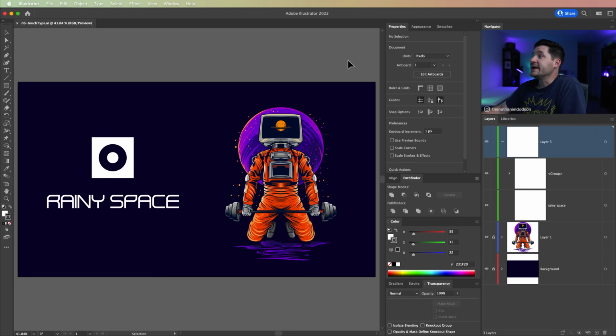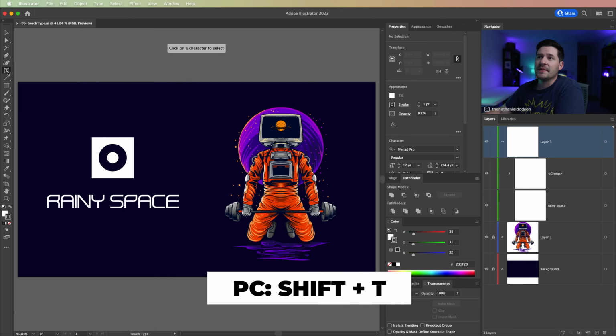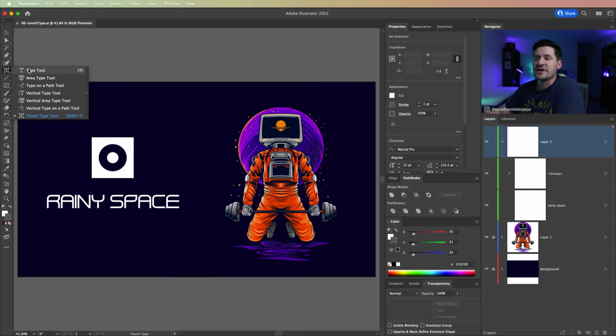Yes, well, here we are in tip number 6, or up to tip number 6. I want to talk about the touch type tool. The hotkey is Shift and the letter T, but it is really just buried here at the bottom underneath your type tool.